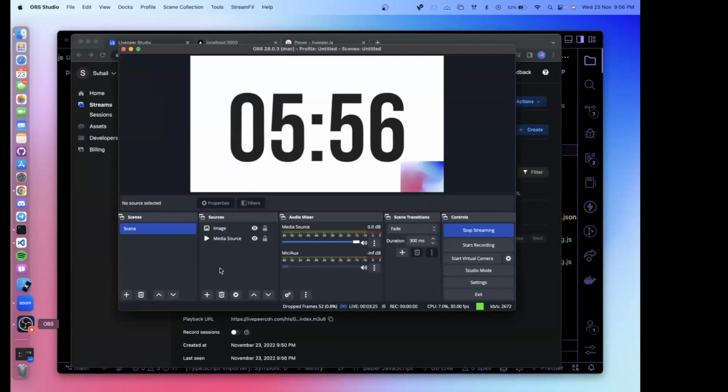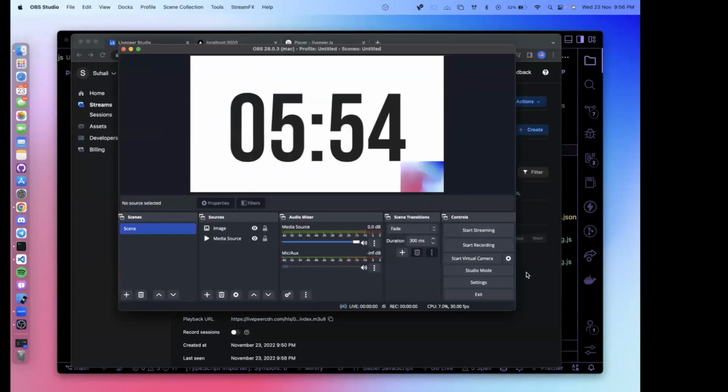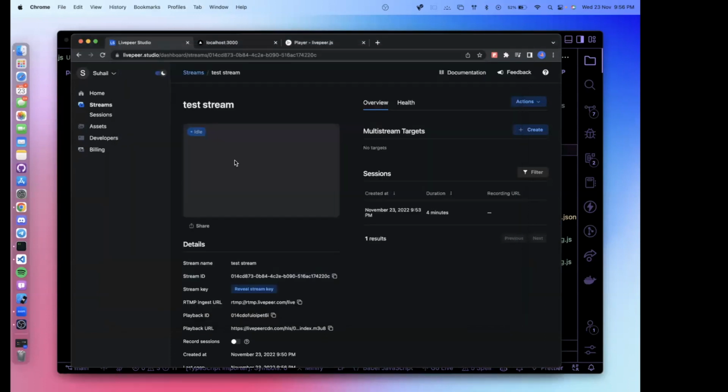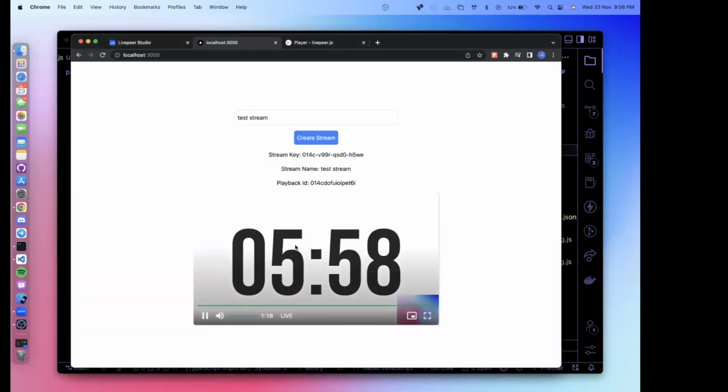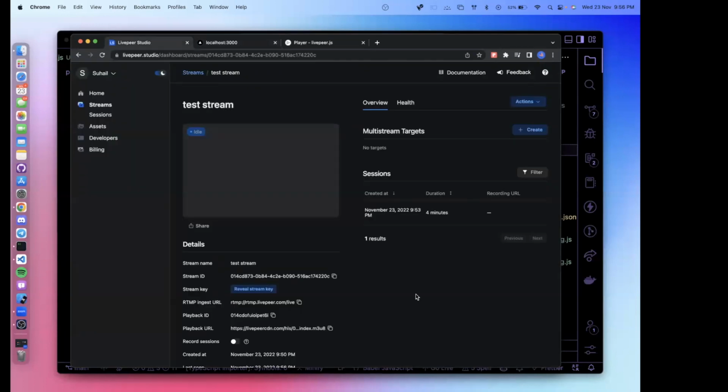If I go to OBS and stop streaming, and now I have stopped it, you can see it is gone, because it's idle and stopped. So that is how it works. Please let me know if you have any questions or anything else.